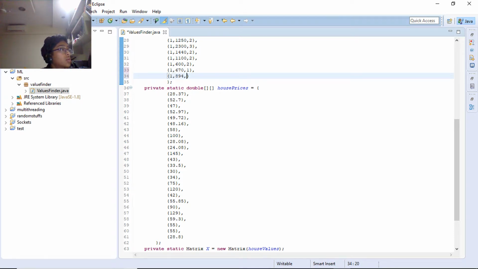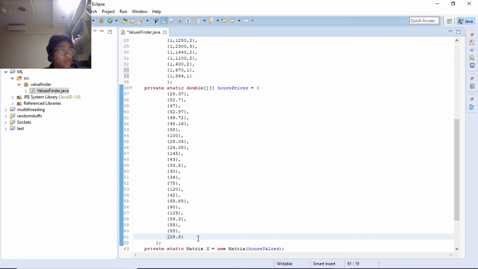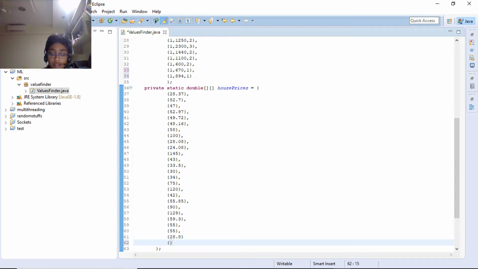$1,894 and 1. That'll give you 894 square feet, yeah. That'll cost you 57.6 lakhs.